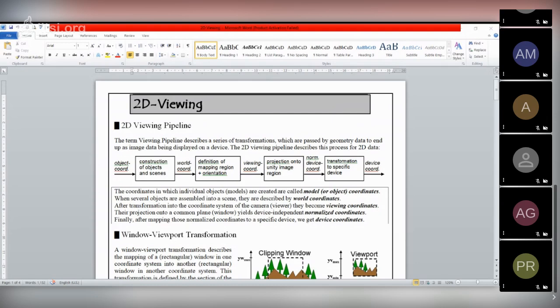So how does this total process take place? The total process has a number of steps. These steps are called the 2D viewing pipeline. Pipeline means the set of work that needs to be done to make a particular scene viewed by our viewing window.